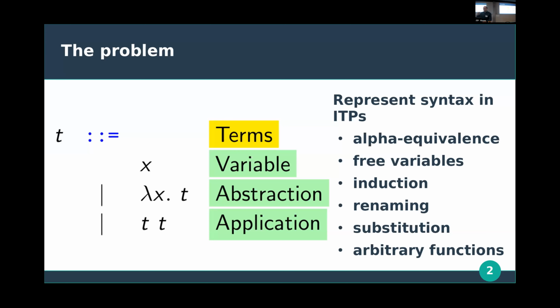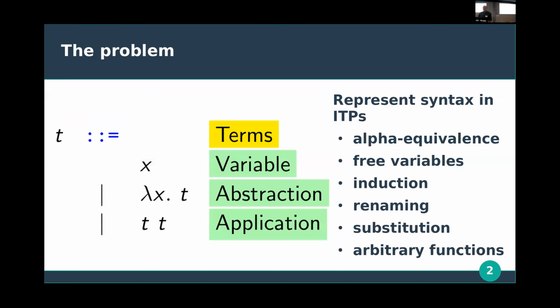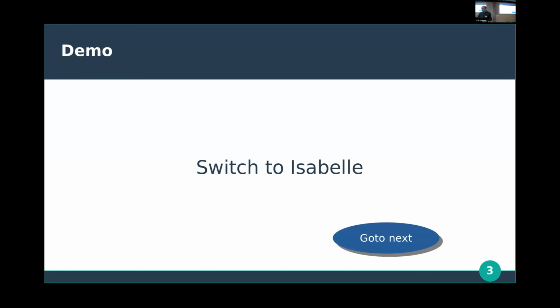I will come back to the arbitrary functions. They are implemented as an Isabelle locale. You instantiate the locale, and the locale will give you the function that you want. I will show you a picture of that in a moment.